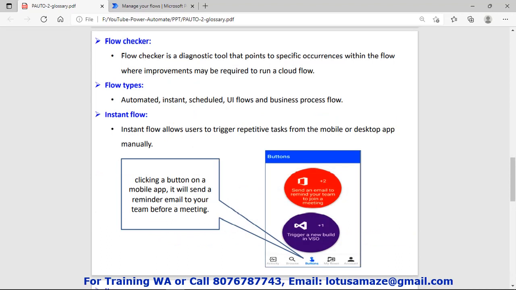Next one is the flow checker. Flow checker is a diagnostic tool, and this tool can suggest where improvement is required in your flow. Then flow types: automatic, instant, scheduled, and UI flow for the business flow.